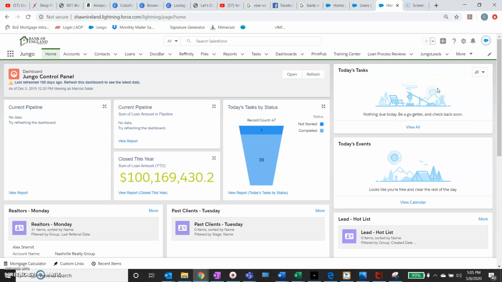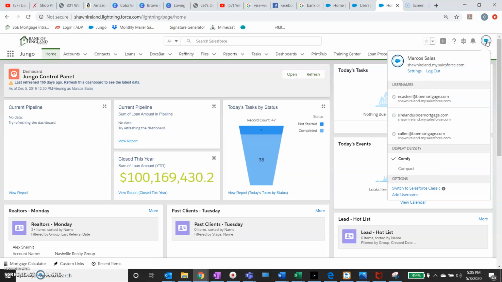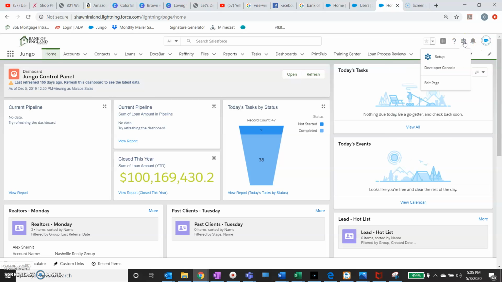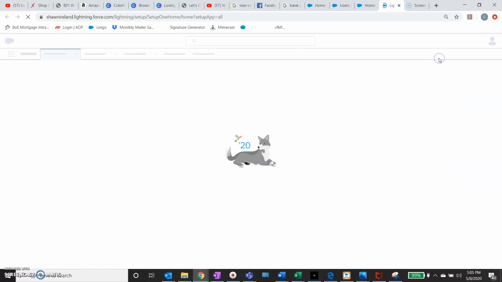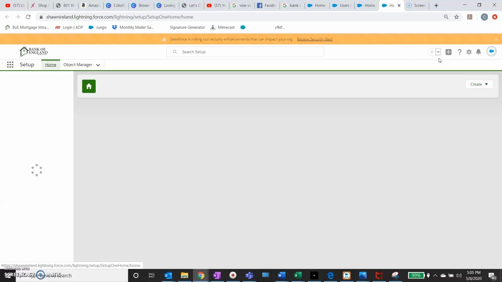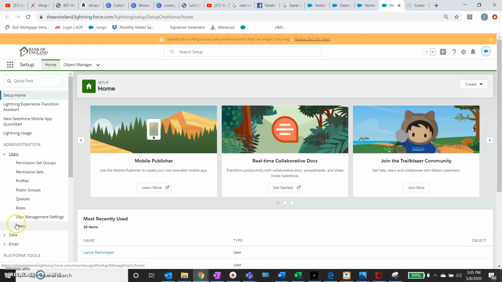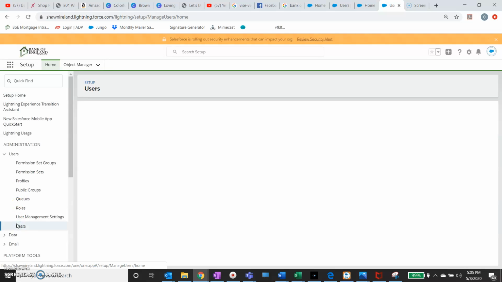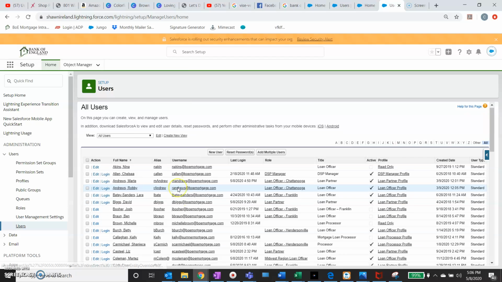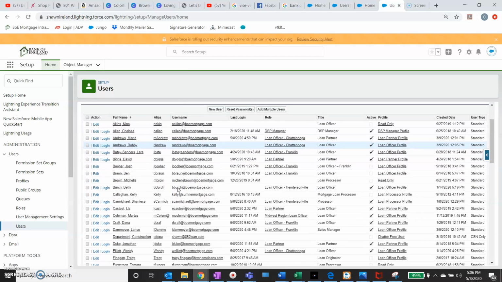But anyway, if you had to go in under Marcos's, it is showing up if I log in under you. And so you'll just go over here and hit switch. I was just kidding. Maybe it's this one right here. Yeah. So go to this little gear here and set up. And then if you go over here to users, click on this and then go down here to users. And it's going to bring up everybody that's within our branches.